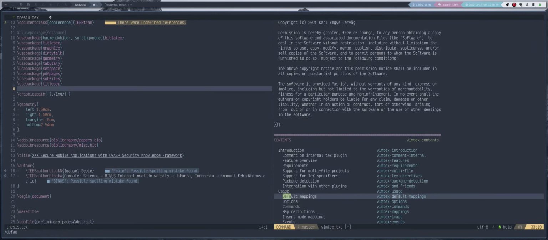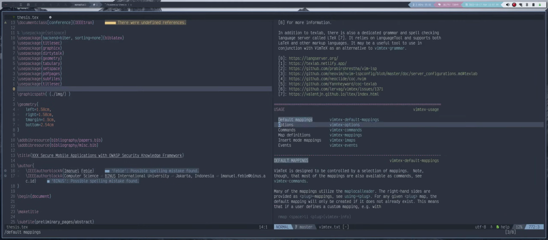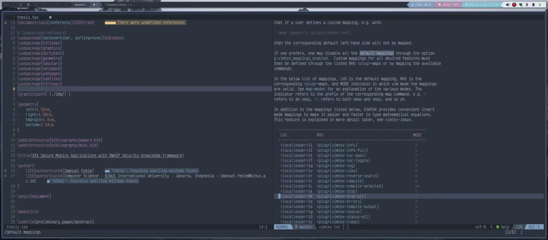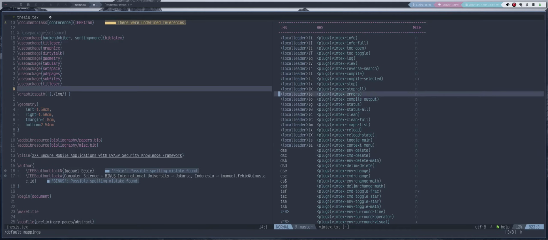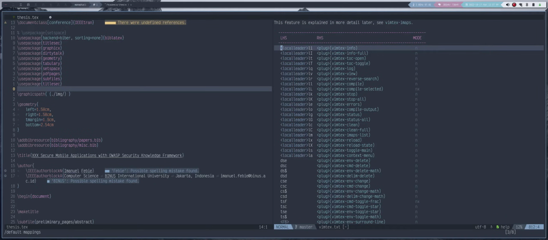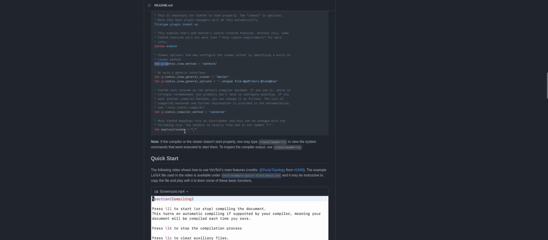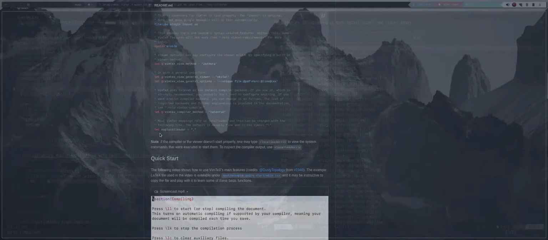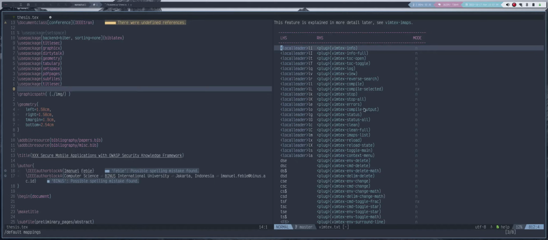So if I would, for example, go to default mappings to show you some of the default mappings that are available with Vimtex. So here you can see there's a local leader followed by a key combination of L followed by I, capital I, T, or T, capital T, Q and so on. If you go back to the repository page of Vimtex, you can see that the default leader key is backslash, but you can of course set it to anything else.